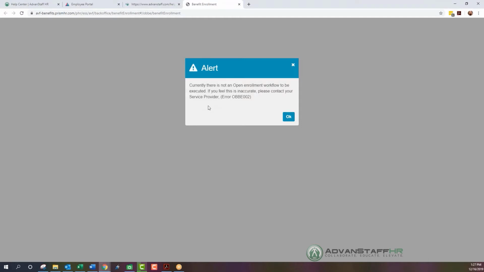Service provider would, of course, be us at Advanstaff, and we can look into that in more detail for you if you do believe that you should be in that open enrollment timeframe. Please also make sure that you have the pop-up blocker off on your web browser. That's something that's very crucial about open enrollment. It does open into a new tab or a new window, depending on the browser that you use. So those are just some quick tips for how to find the benefit enrollment itself.